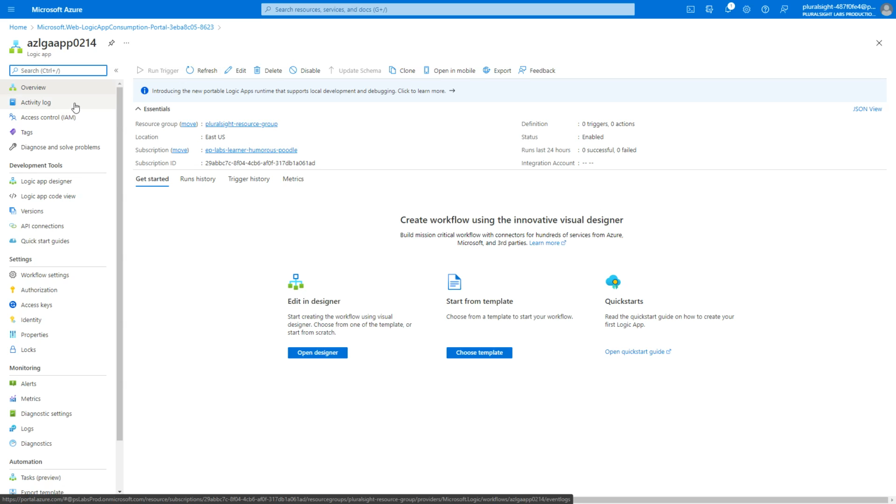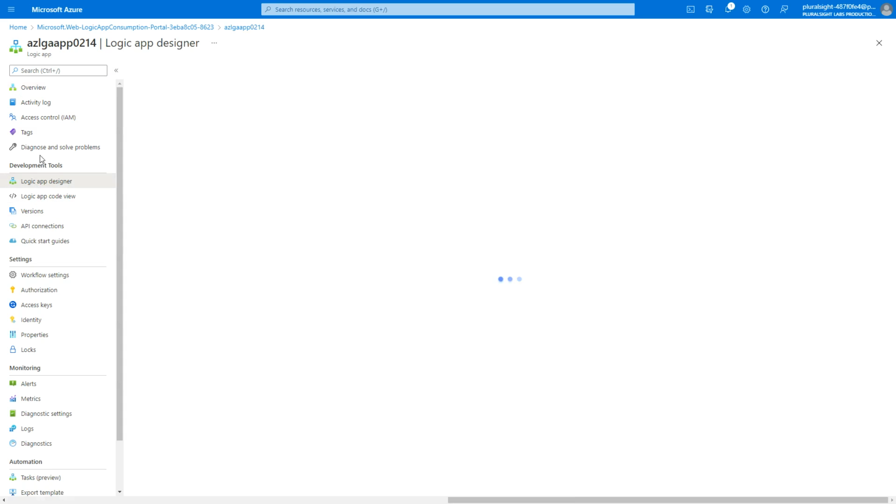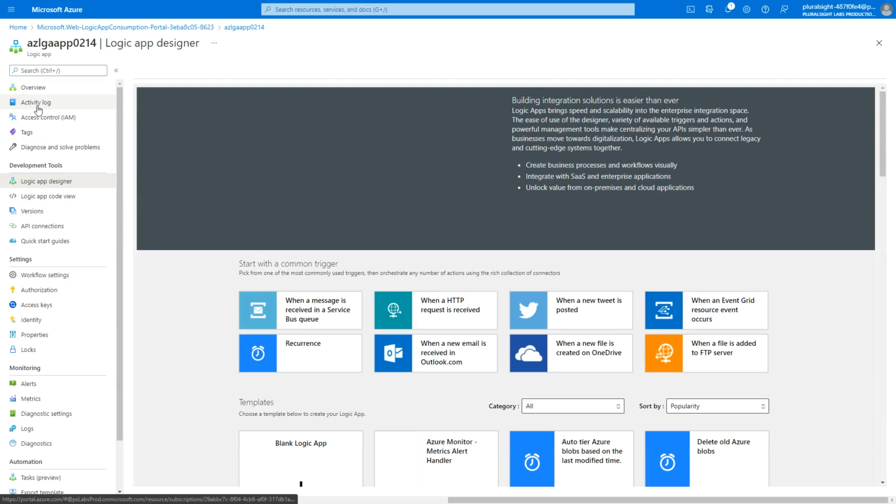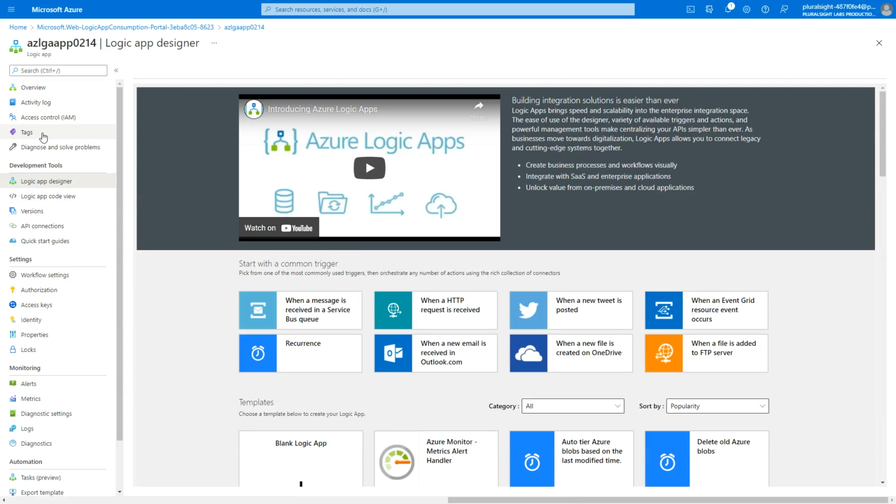This is the Logic App service. In the overview screen, you can see that you can run the trigger. There are a couple of options: refresh, edit, delete. These are the common options: activity log, IAM access control, tags. These are the common features for all the services. Development tools: Logic App Designer, Logic App Code View, and API connections.